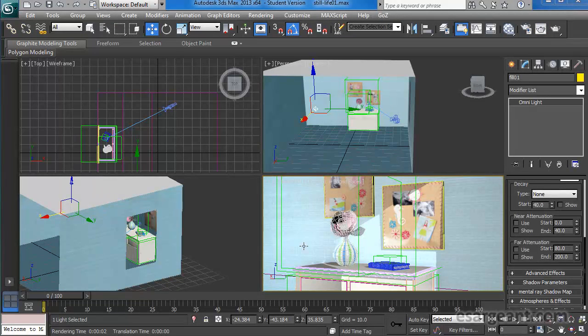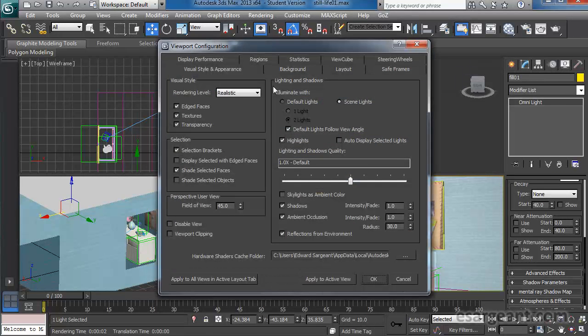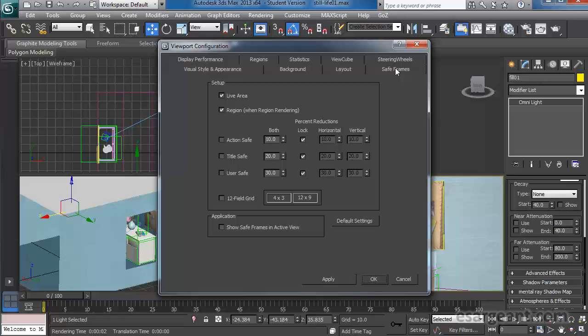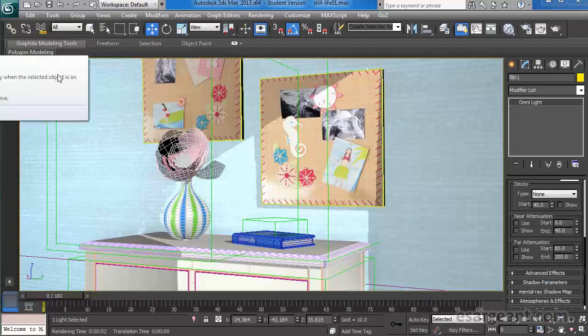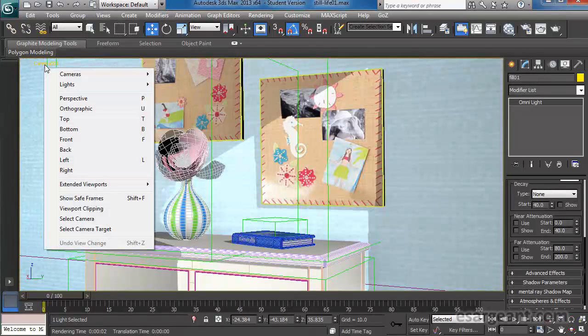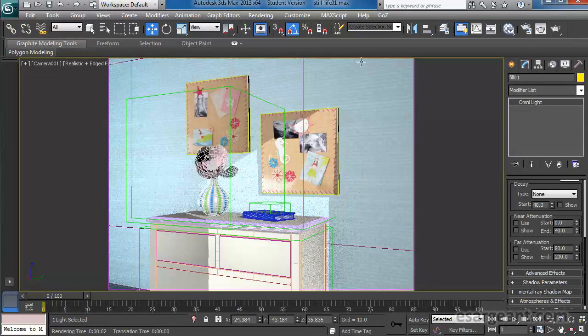So one thing I might do to make this a little easier is go into my viewport settings and configure viewports. One way to do this is to go to your safe frames. Instead of action or title safe, I just use user safe, and I don't do any kind of percentage reduction on that. You click OK. And once you've done that, you'll have to go to your camera and show safe frames. And there you go, you can see we've got our user view that we set up, and this is going to match our render view.